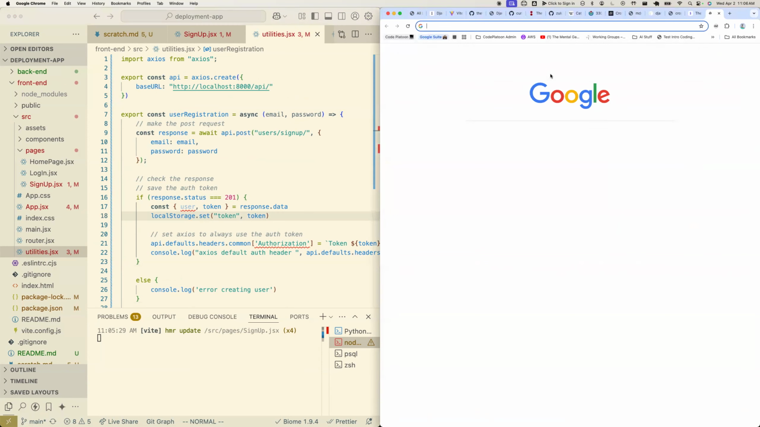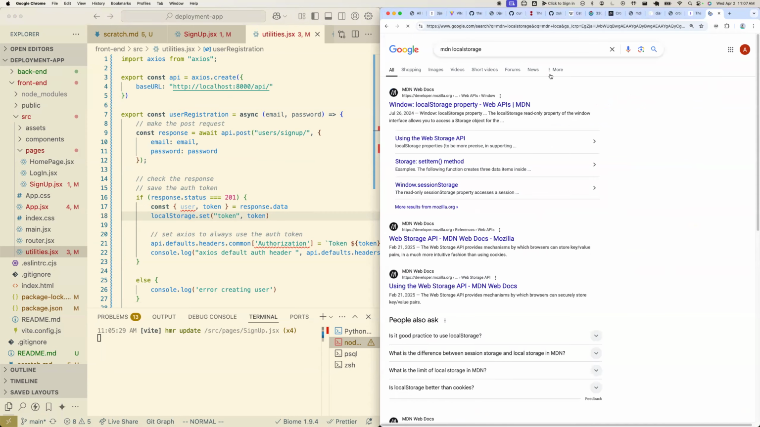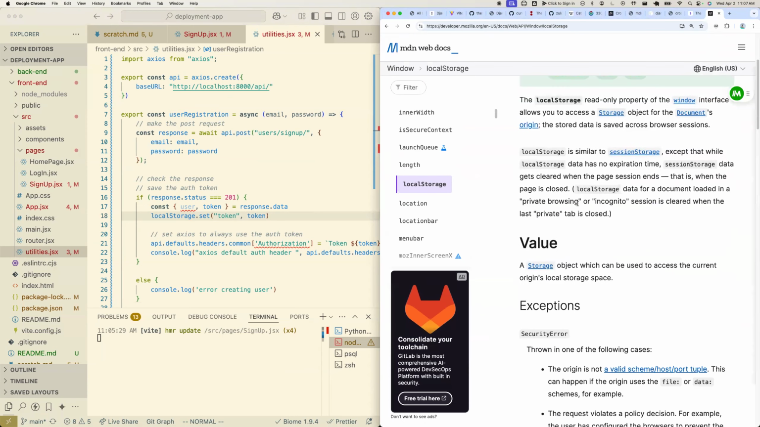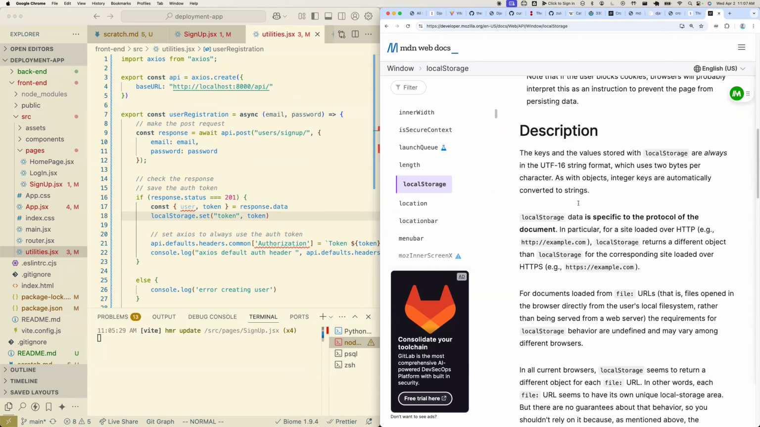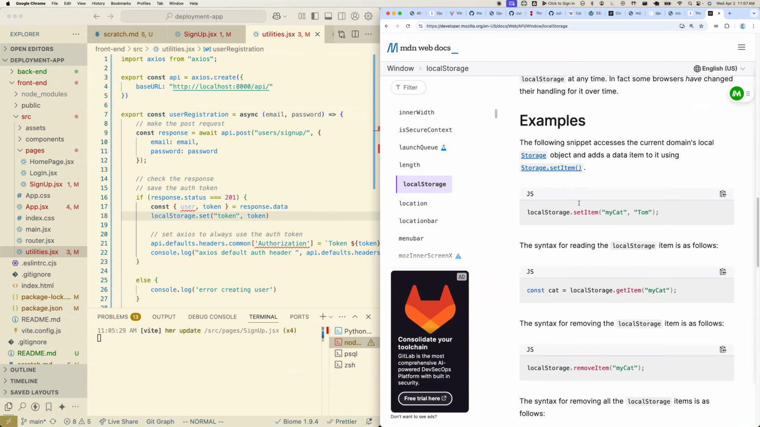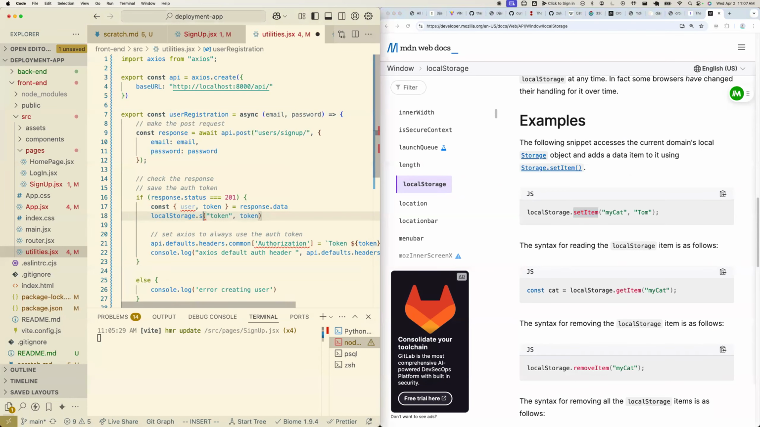And the easiest way to fix that is, let's just go to the MDN local storage docs and see how they say to do this and make sure I'm doing it right. And indeed, I need to say set item. So let's go ahead and change this to set item.